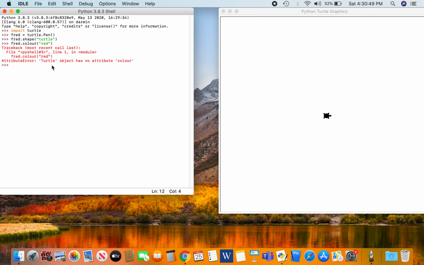When you press enter, whenever you write something wrong, it will alert you. Here it shows there is a spelling mistake in color. So again we have to write the same command, just make the color spelling proper. And now you see, the turtle color has been changed.